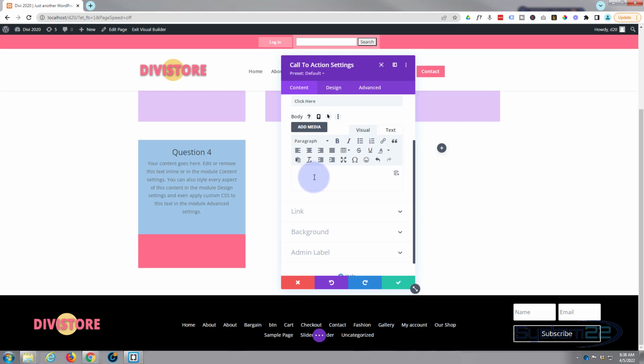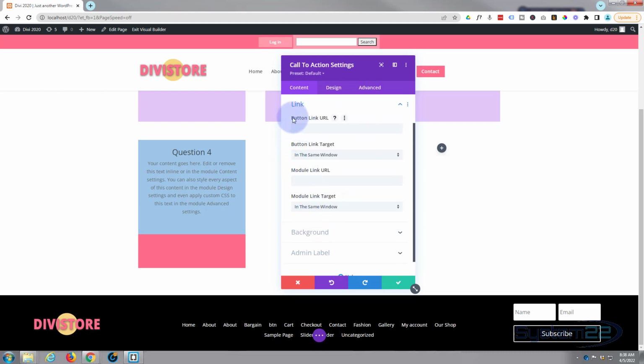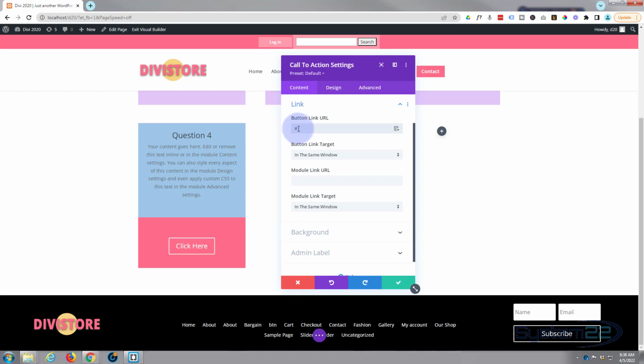And you may wonder why didn't we use this before? It's because of the hover effect we're going to actually make for it. So let's go in and put a link in for the button. Button link URL right here. I'm going to put a hashtag in as a placeholder there. Always best practice, if you're linking to your own site, keep it in the same window. If you're linking off-site, open it in a new tab.